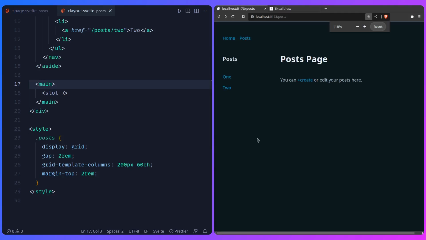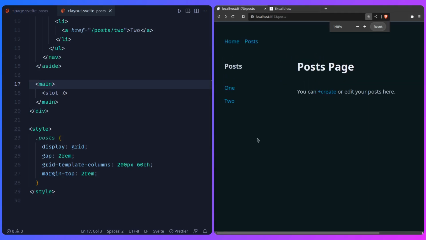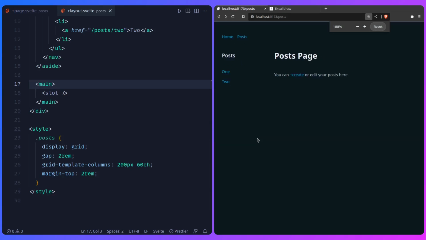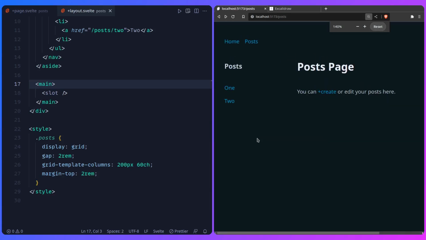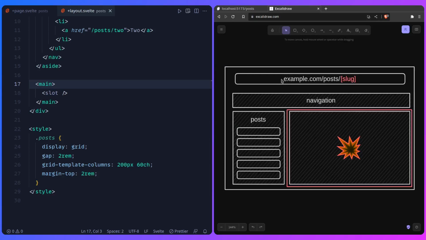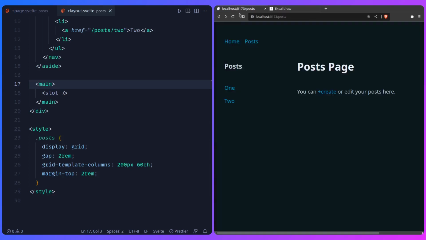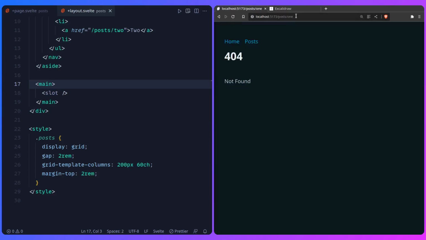Also, this is hard to see. Let me just zoom in a bit. I'm going to do it like this. Let me just see. Yeah, let's just zoom in like this. So remember how I showed you here this slug? So when I go here and I go to post 1, we somehow need to load this post.